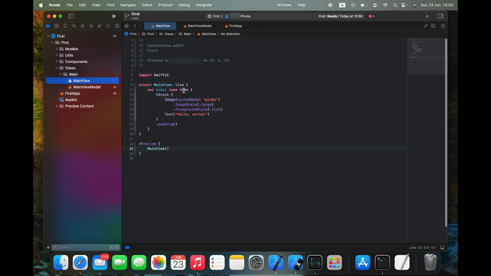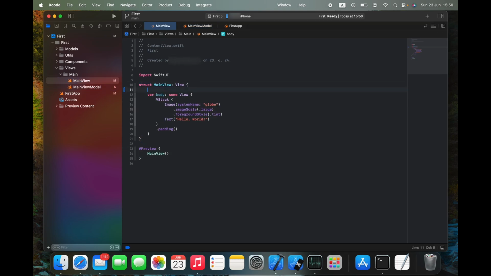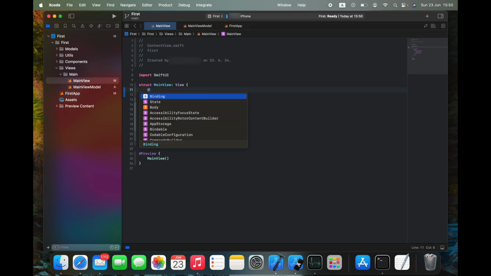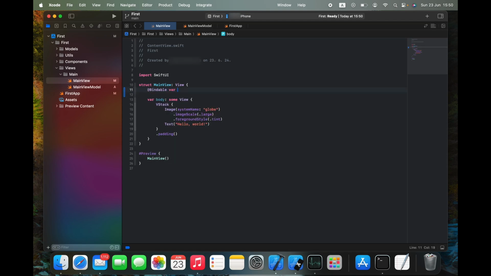Once you've done that, go to the MainView file and right before the body statement write @Bindable var viewModel equals MainViewModel. That will connect the MainView struct and MainViewModel class, and by marking it Bindable, we will be able to bind to properties stored in the MainViewModel object directly from the MainView file. Now let's work on our UI.